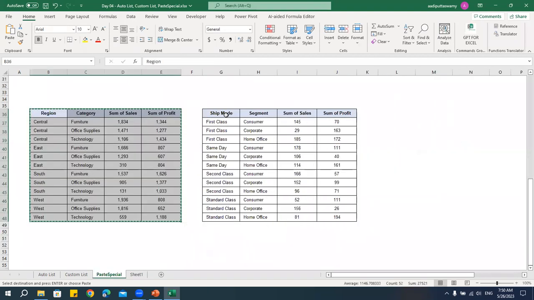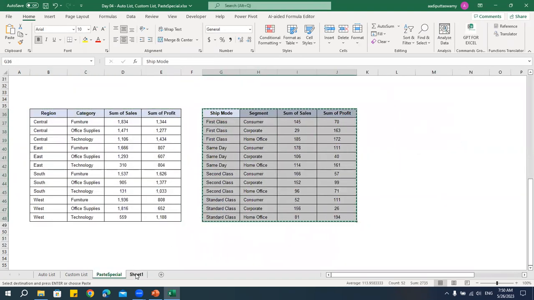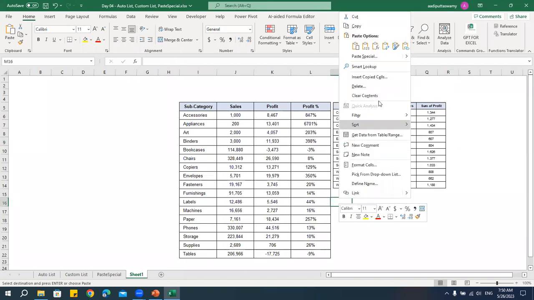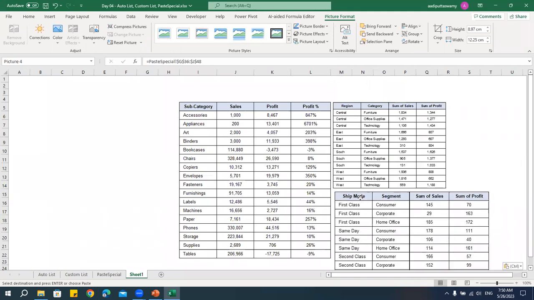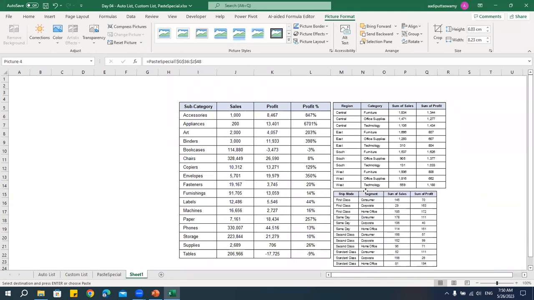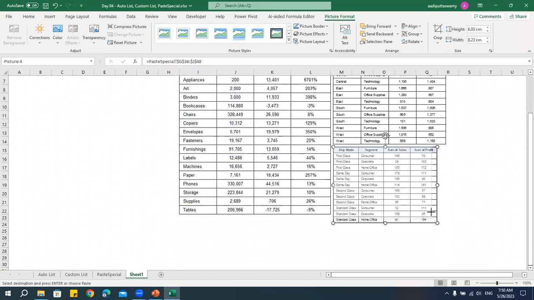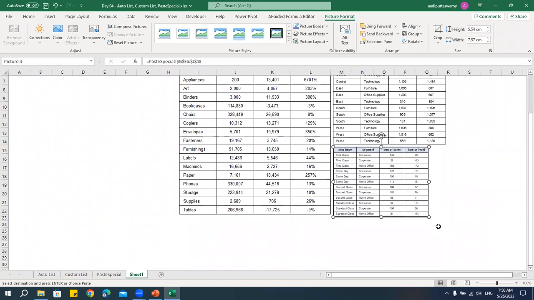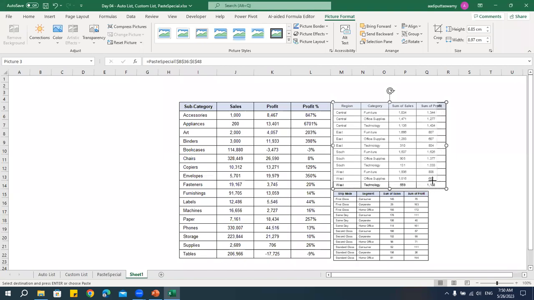It looks like the Excel sheet itself, but it's an image. Let's go to another table. Copy this. Here I will right click and say paste as picture, that is linked picture. I will reduce this. See, I can still reduce further if you think. I can reduce this as well.